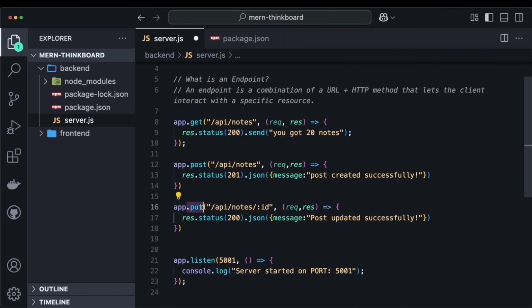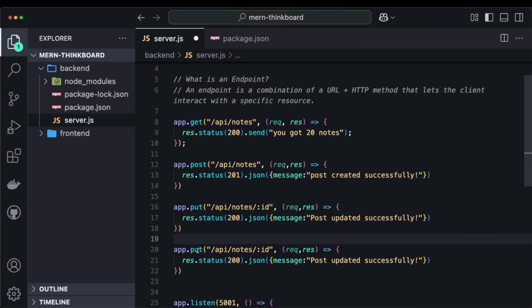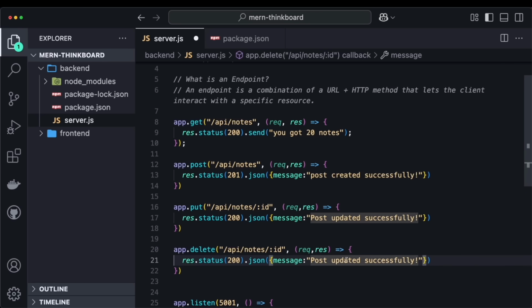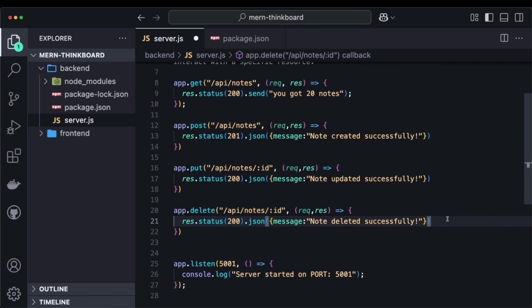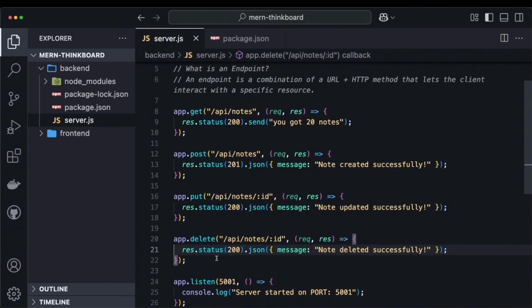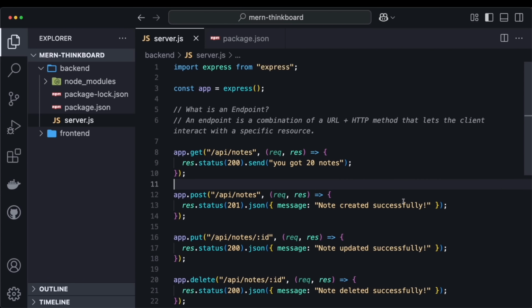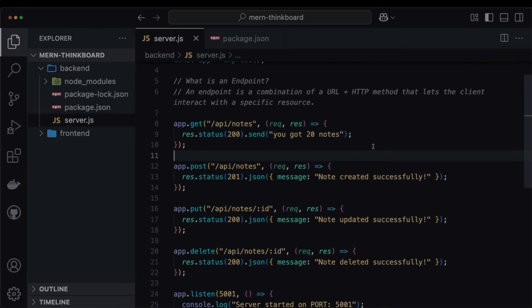Since we are updating something, we'll say put method. And let's create one more for the deletion. If we want to delete something, once again, we would like to get the ID so that we know which node we are trying to delete. I'll say node deleted successfully. Okay, so for now, that's going to be it for our endpoints, for our routes. In the next section, we are going to integrate our database, which is going to be MongoDB.